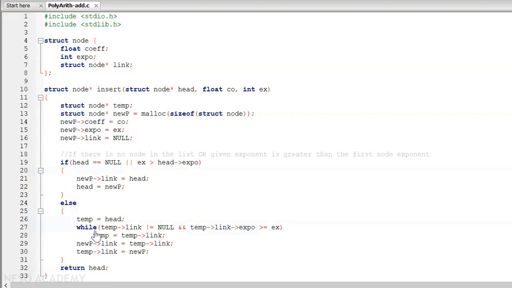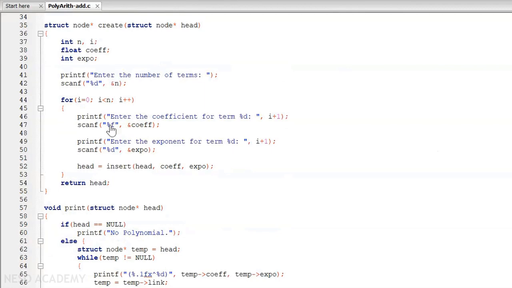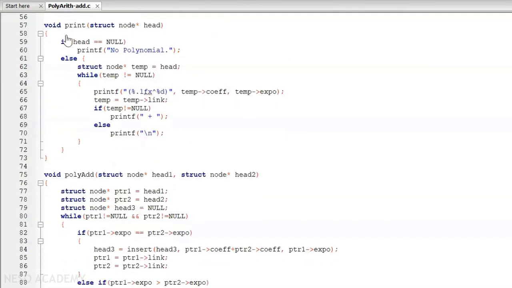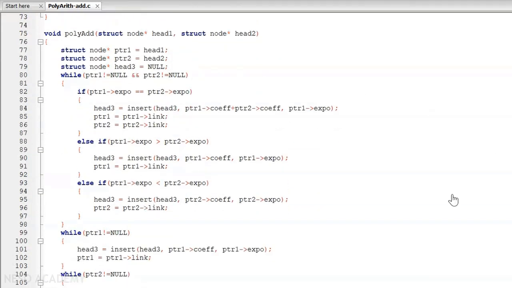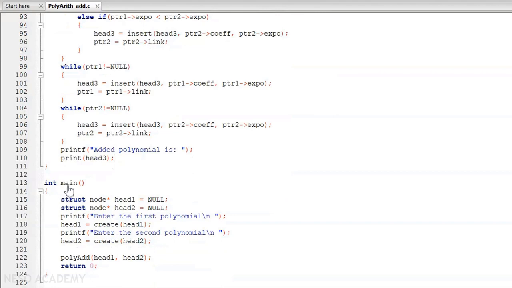Then we have this insert function, which I have taken from the previous lecture. We have this create function. I took this from the previous lecture. And this print function also I took from the previous lecture. And here we have polyadd function. Let's see the main function first.